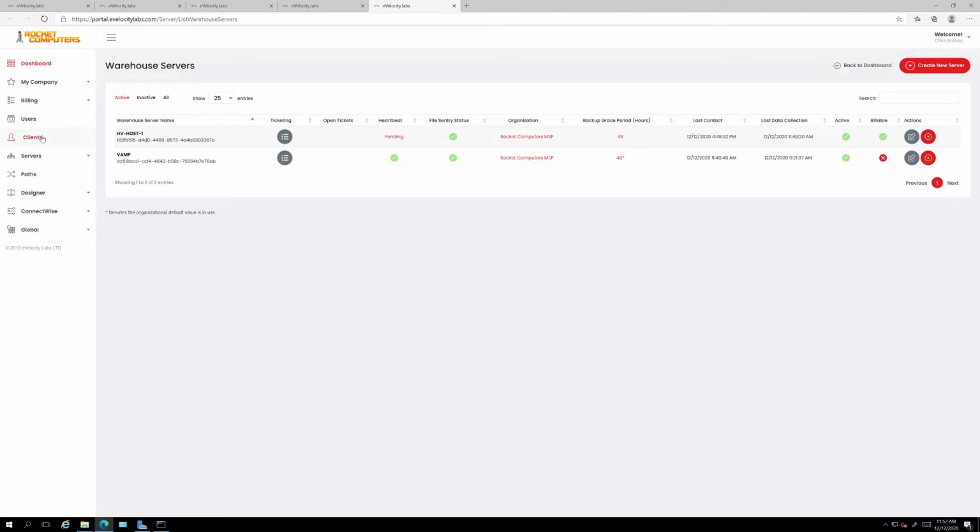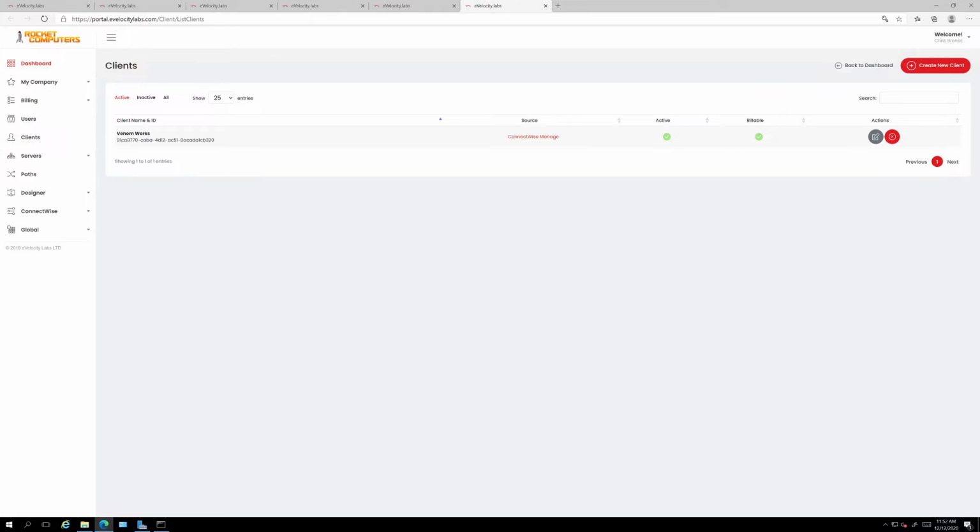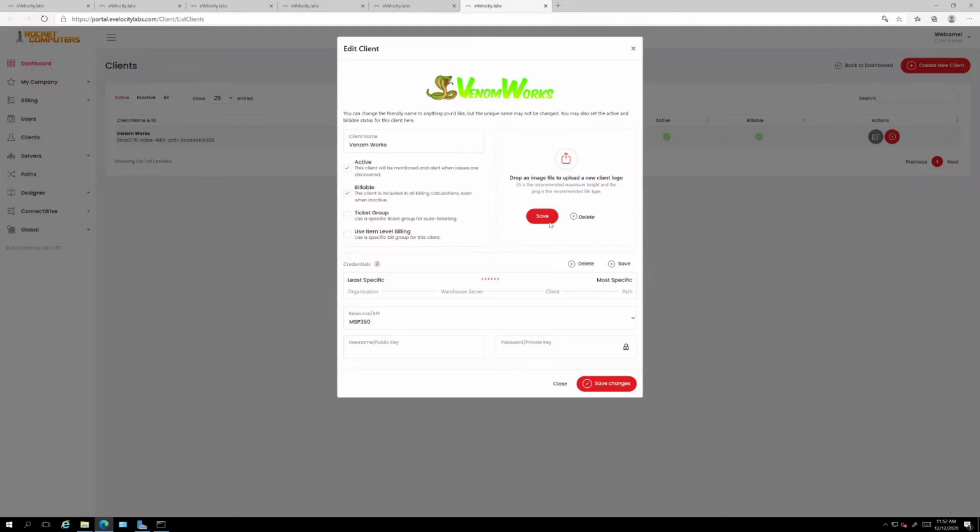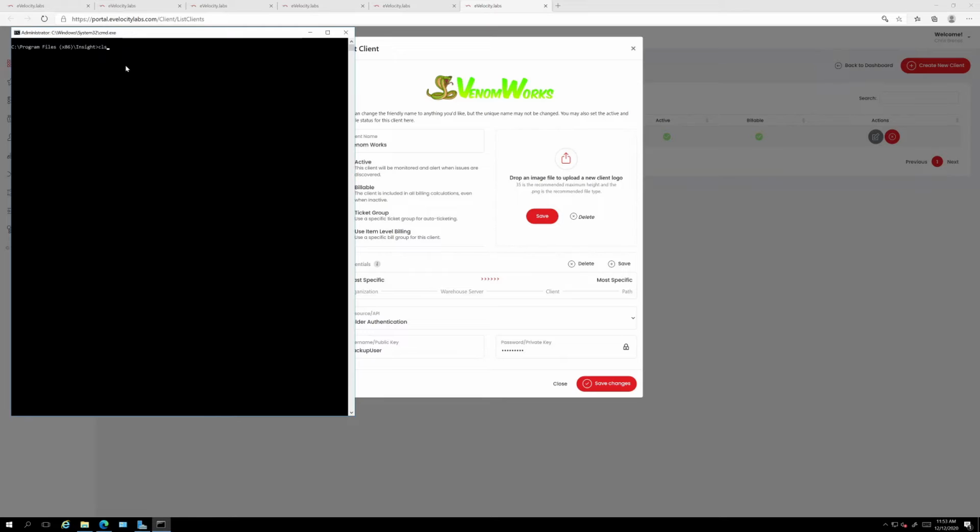So we said, let's go to the client. Well, the client we want to be talking about, we only have one client right now, is VenomWorks, is what everything is listed under. So let's go to our client. We'll edit our client. You can see we have our credentials section here. We don't have anything currently set, but we're going to set them now. All right, we're going to save these credentials. We'll come back to our program. We'll run it.